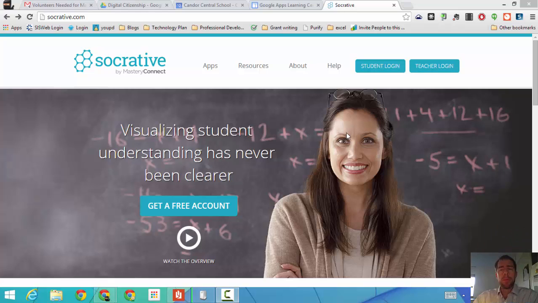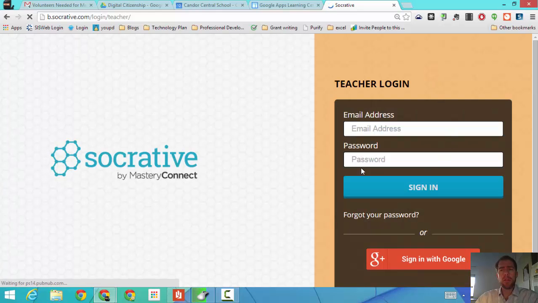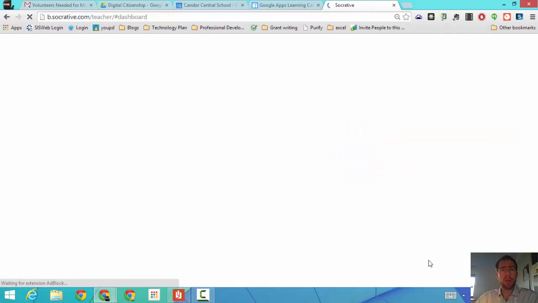Okay, so I wanted to give you a sense for how to use Socrative, or Socrative.com. What you do is go to Socrative to log in, and you want to log in with your teacher IDs. This is just to give you a sense for how to set up questions and some of the options that you have. So if I sign in with my Google account, I'm already signed into Google, so it'll automatically sign me in.